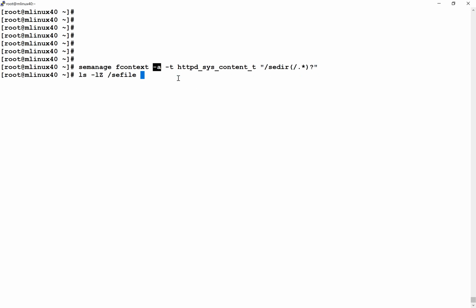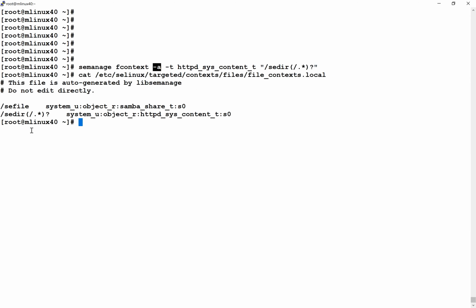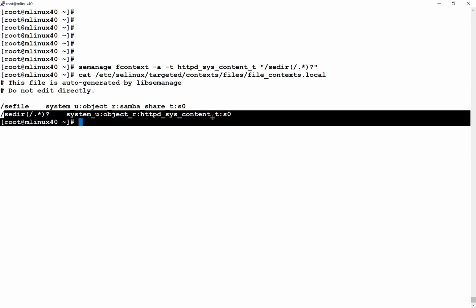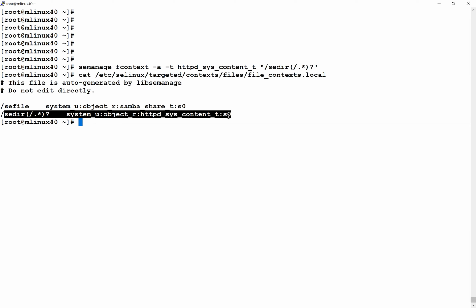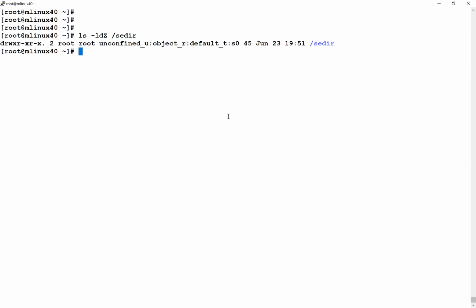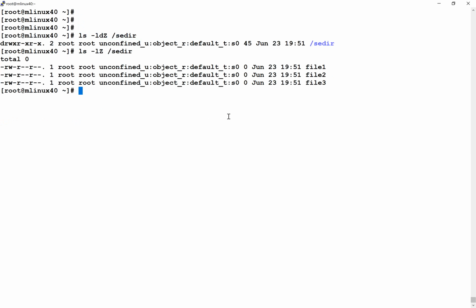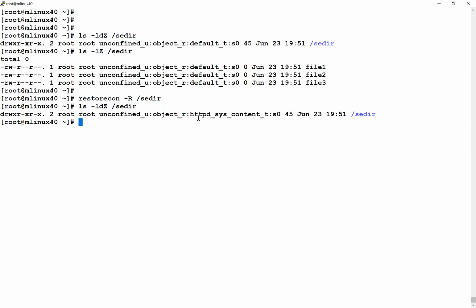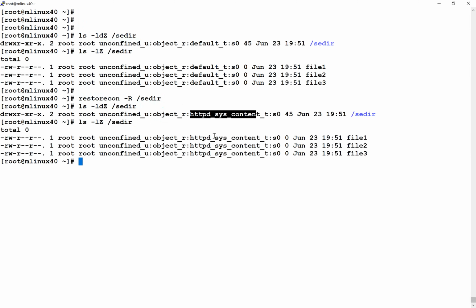Now if you go and check the default file, did you find for the directory and all its content, the context should be httpd_sys_content_t. So if you just check out the directory, which is SCDIR, it shows default_t. All the files inside it are also showing default_t. Now if I say restorecon recursively for the entire directory, now if you go with ls -ldZ, did you find it changed to httpd_sys_content_t, and all the files are the same.